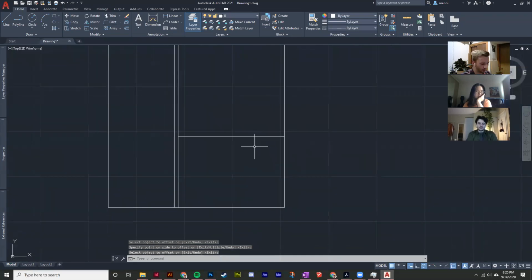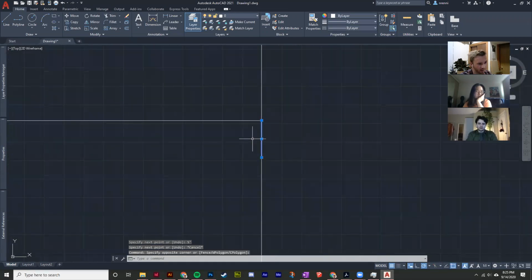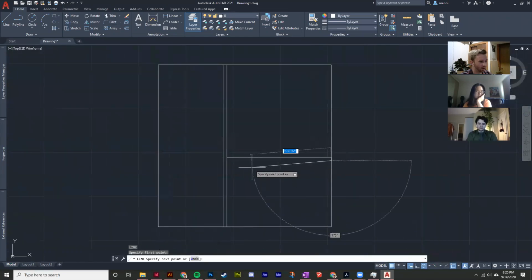You could also do, if I want to do this a different way, I did line, and then I type in 5 inches, and that'll make a line that is 5 inches from where you started it. So then I can do it that way. That's another way to make thickness.